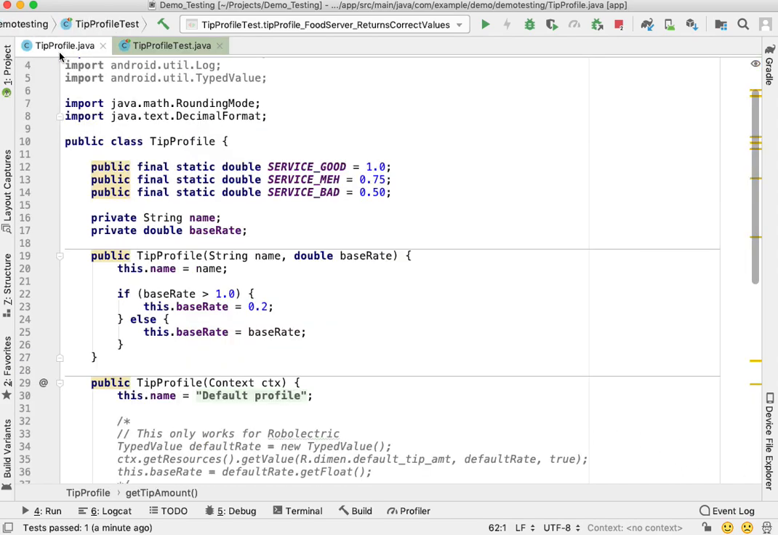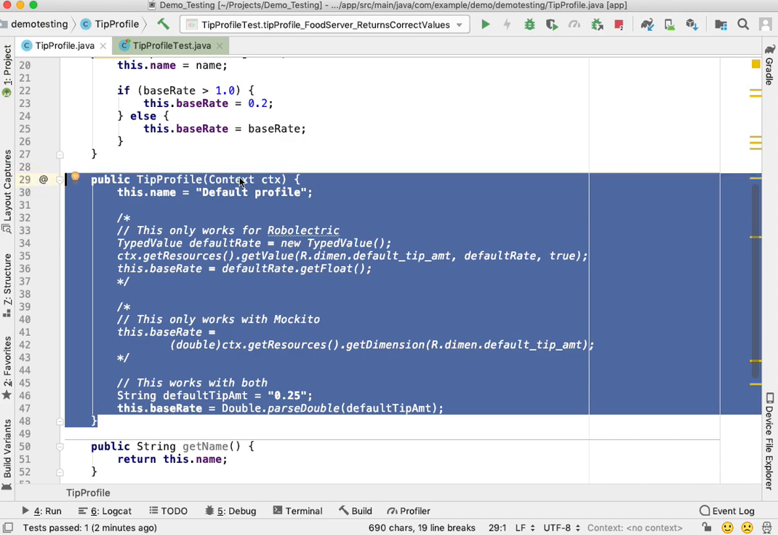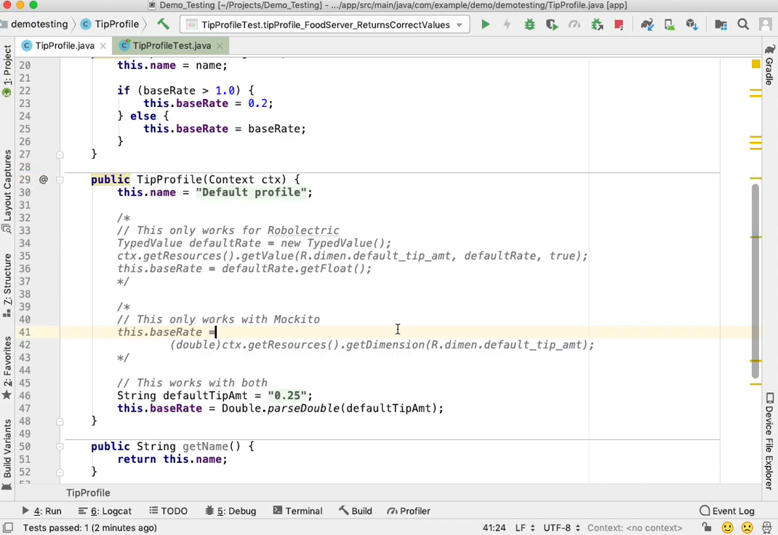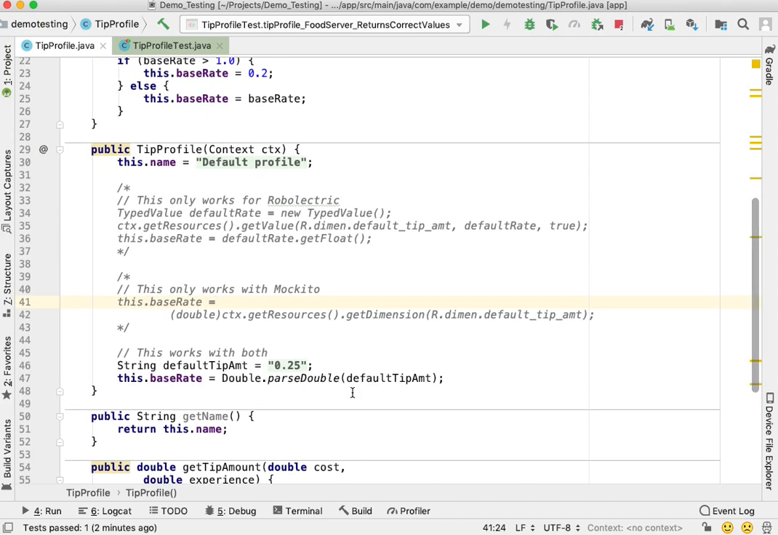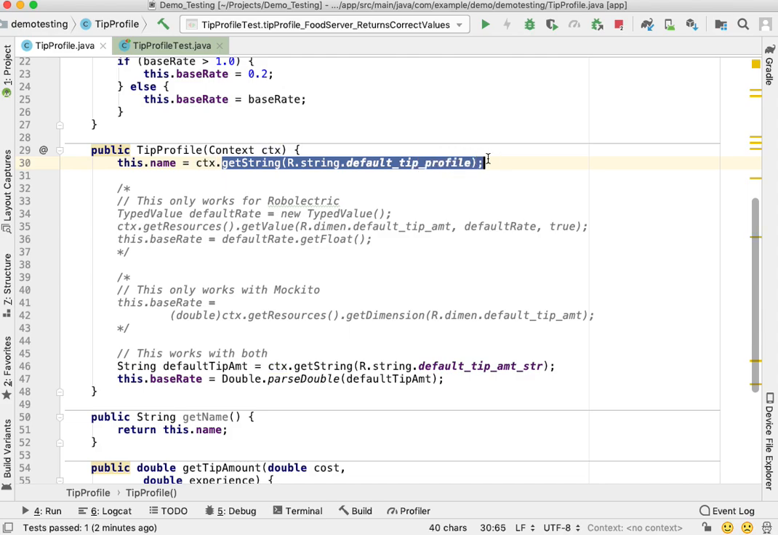So you'll notice that one of the constructors for our trip profile takes an Android context object. And one of the things that we need to remember is that our context object is going to do a couple of things. One, it is going to provide access to 2 items contained in our resources. In this case, it's going to give us access to 2 strings that we've defined in our string resources.